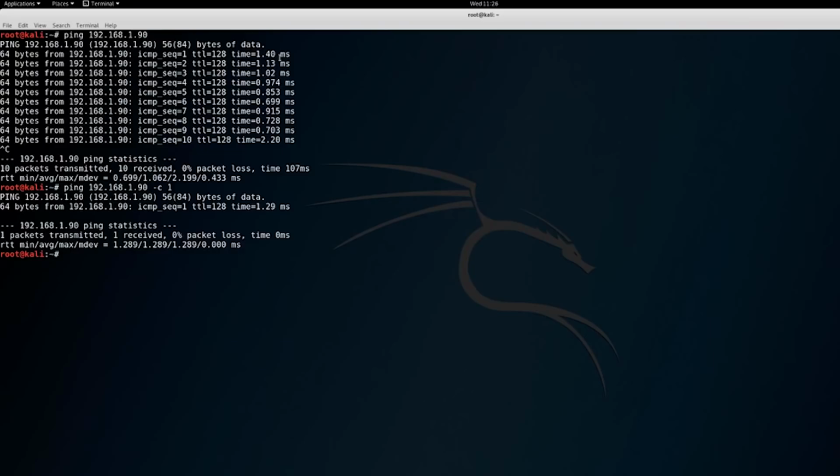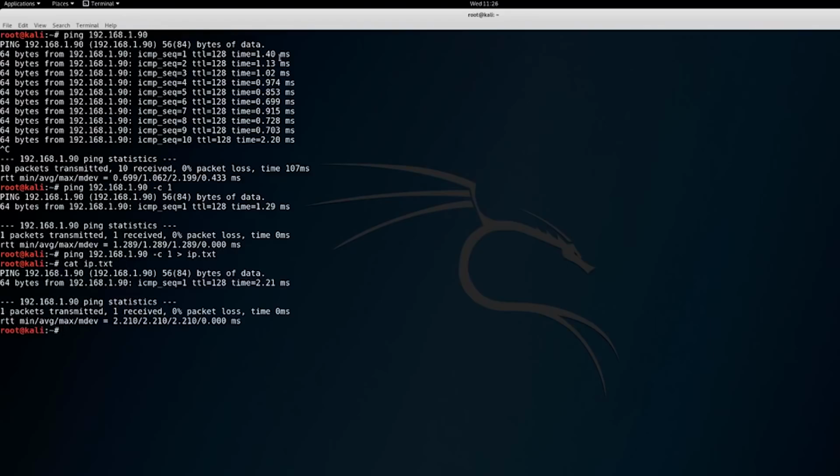Now what we're going to do is put this into a text file. If you remember from the previous video, we just use this little caret here, and I'm going to call this ip.txt. Okay, and if we cat ip.txt, you'll see the same results there. Now we're going to want to narrow this down. What do I want to extract from here? Well, I want to extract this IP address.